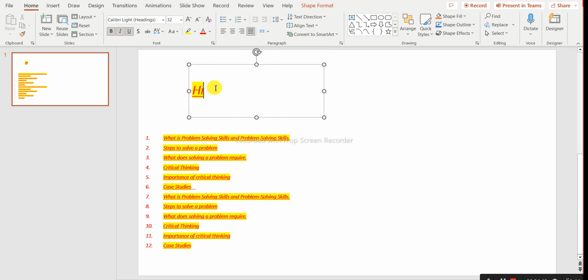Now if you want your text to be aligned in the right side, you can go ahead and click on align right option. And there you go. And if you want your text to be aligned in the center, you can just click on center and there you go. Always remember that your text will be aligned with respect to the text box.